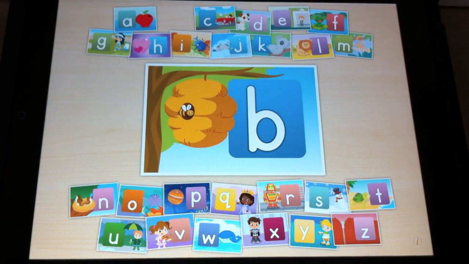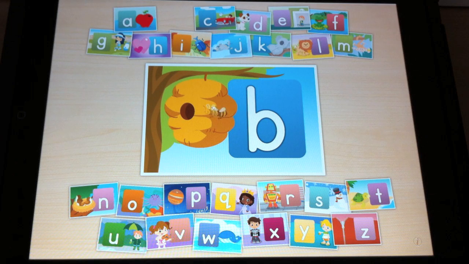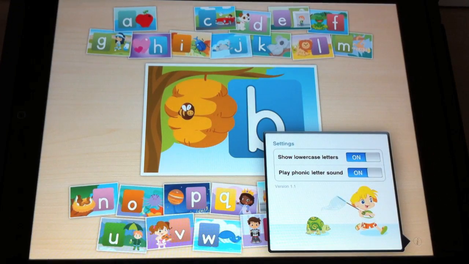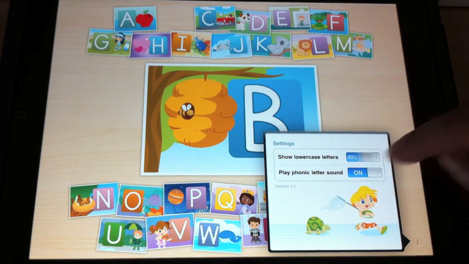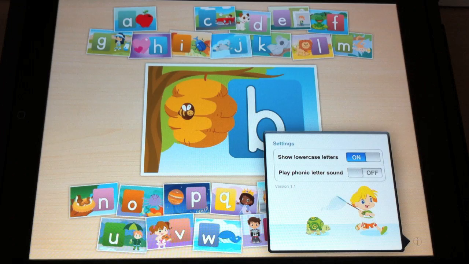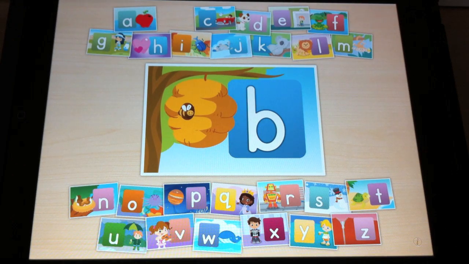B, b. And also you can click on the image next to the letter, and it gives you a nice little animation. The only settings really in this one are to show uppercase or lowercase characters and to turn the phonic letter sound on and off. So it will only tell you what the character is, B, rather than playing the sound with it.